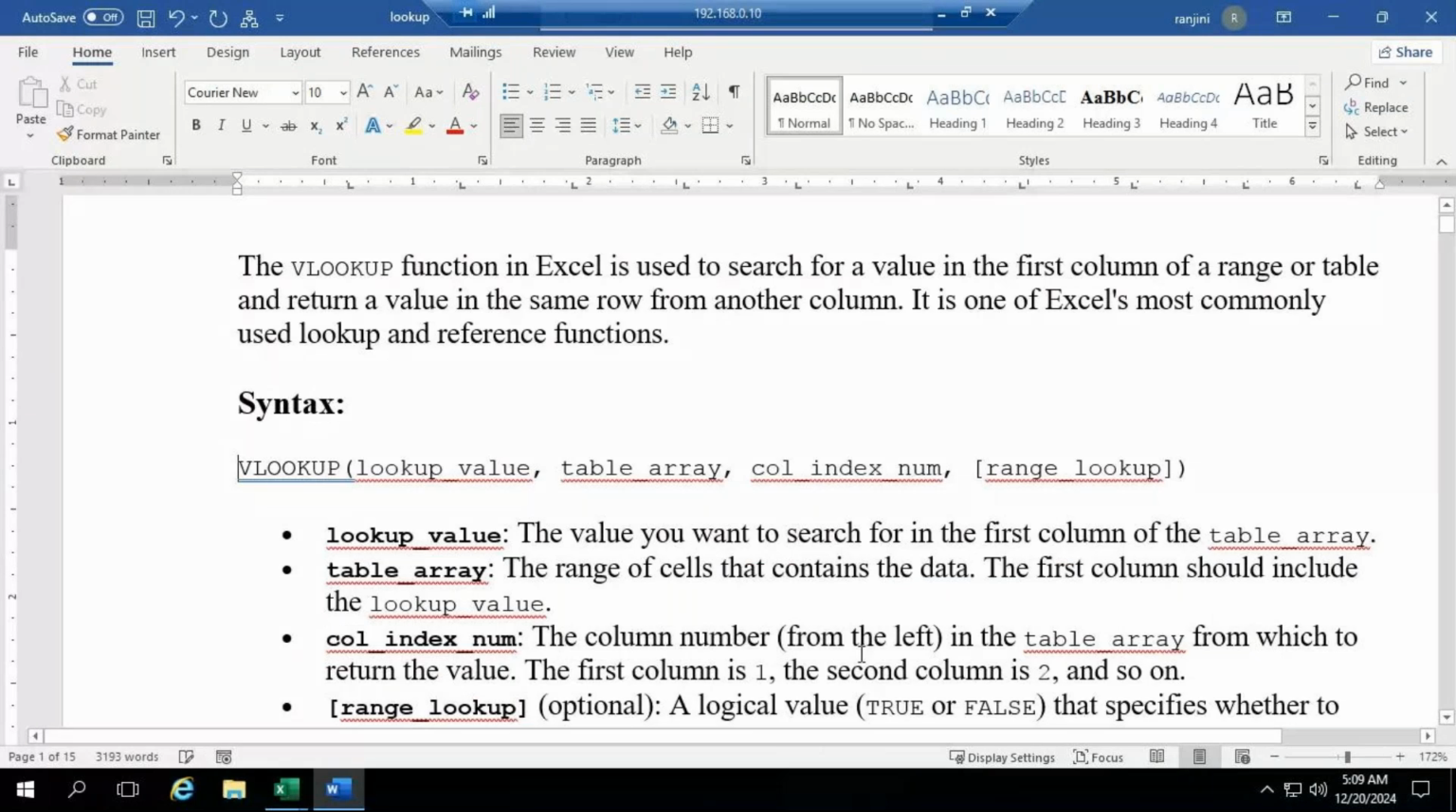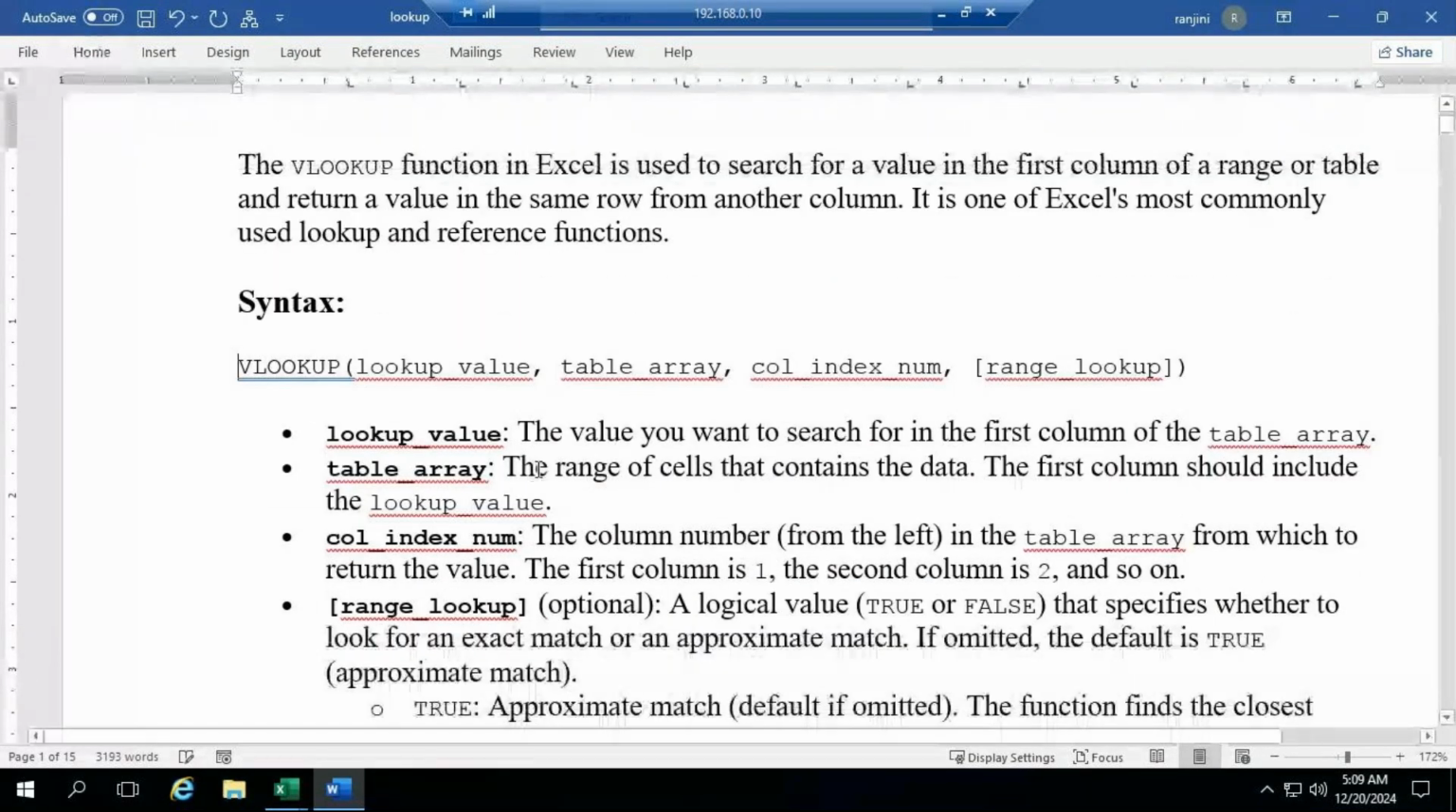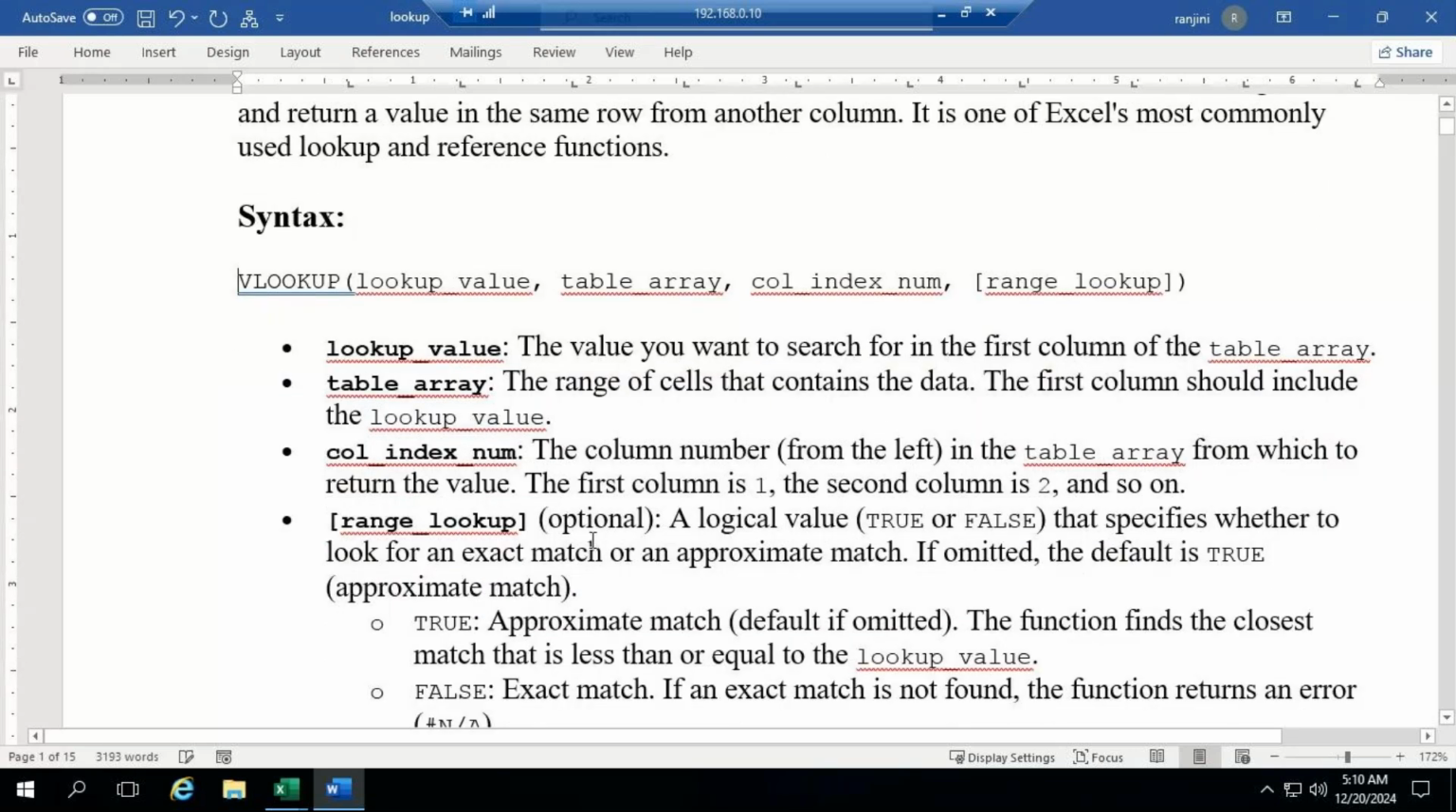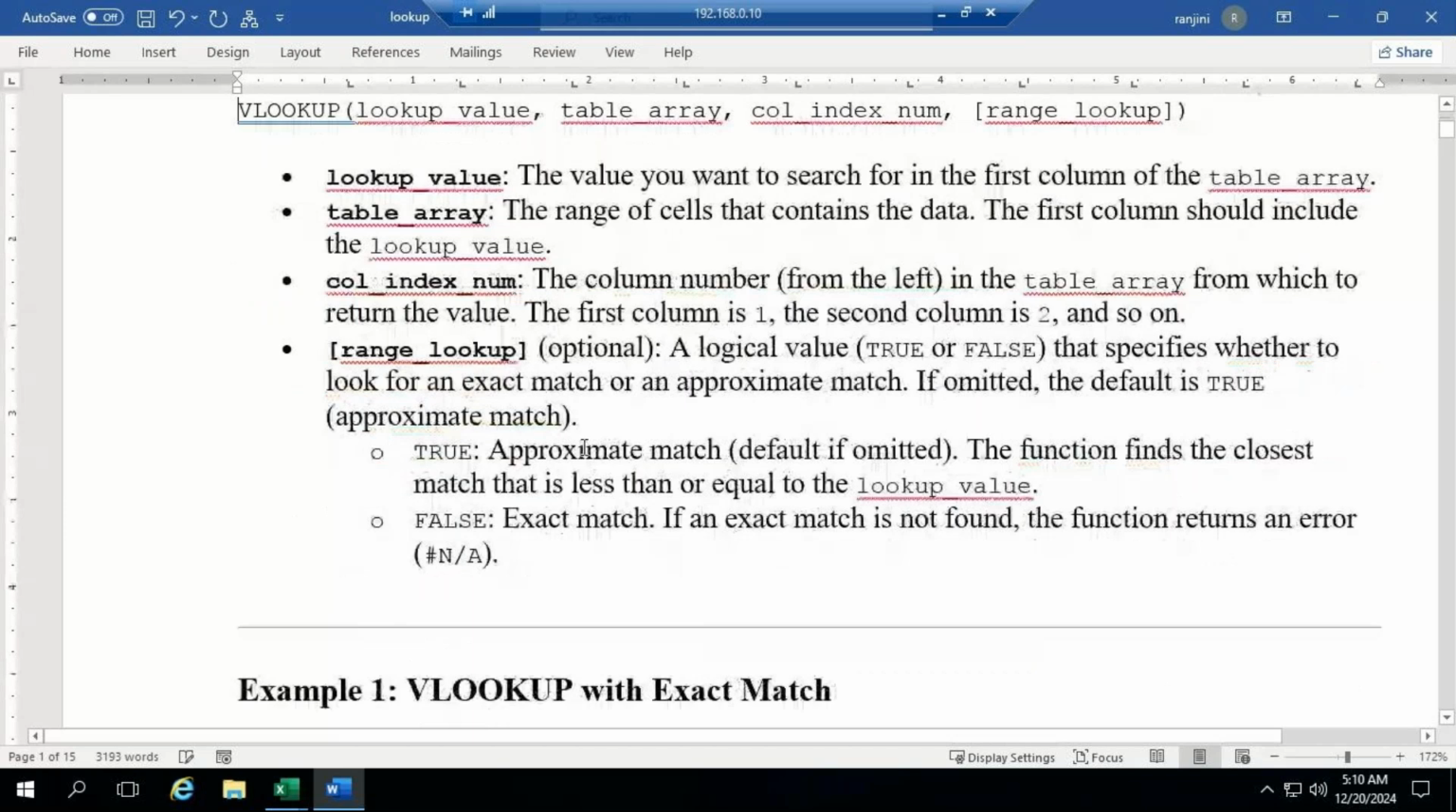So lookup value is the value which you are searching in your table. Table array is your database. In your table you have fields, so which column value you want to display is the column index number. And range lookup is whether you want the exact match or approximate match, that you can check.